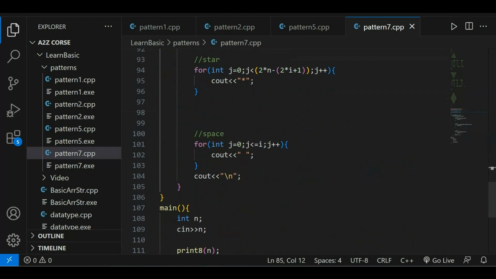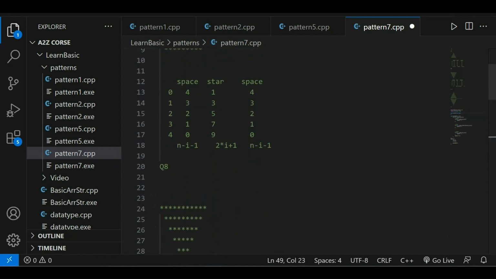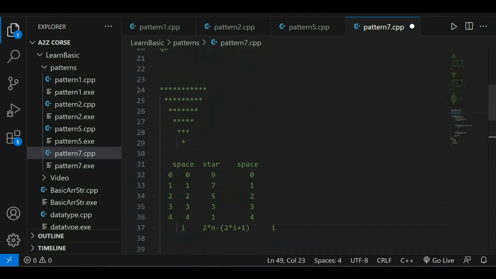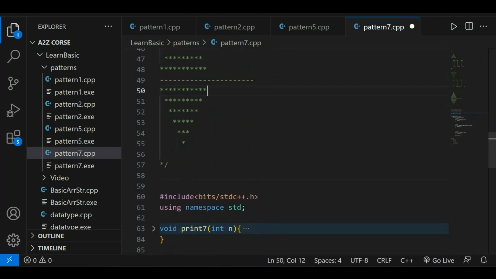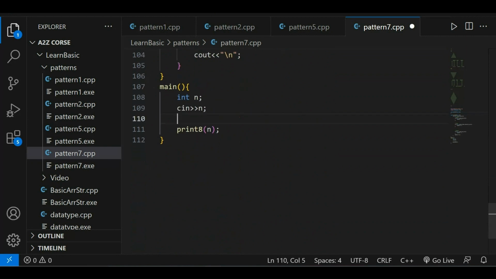Now it's time to go to our last problem, which is the diamond problem. And as you see, how is our diamond created? If I make a partition and divide it, then there is an above half, which I already did, and a lower half, which we already did. So we are going to merge both. So I say we have just printed print 7n.